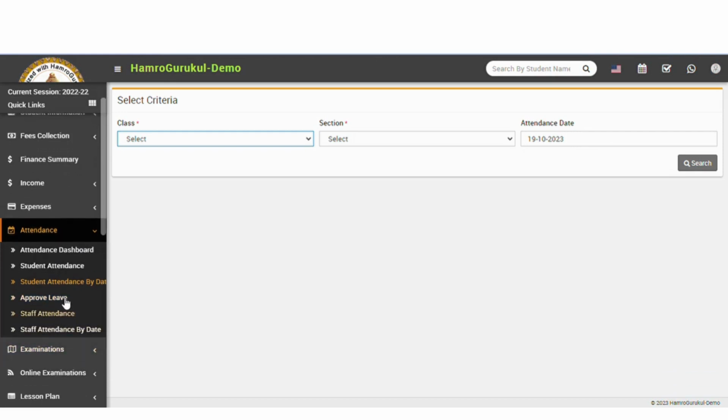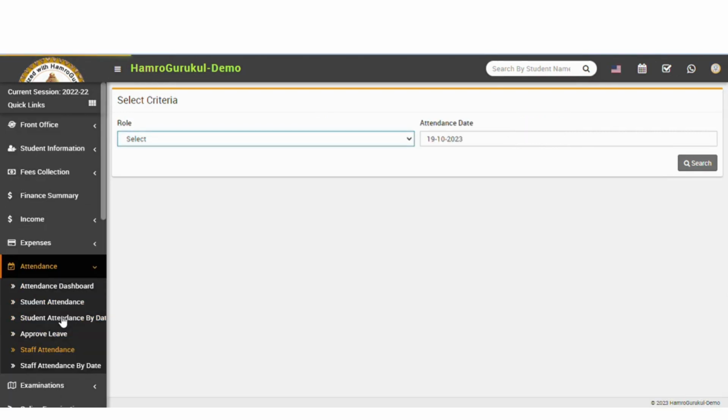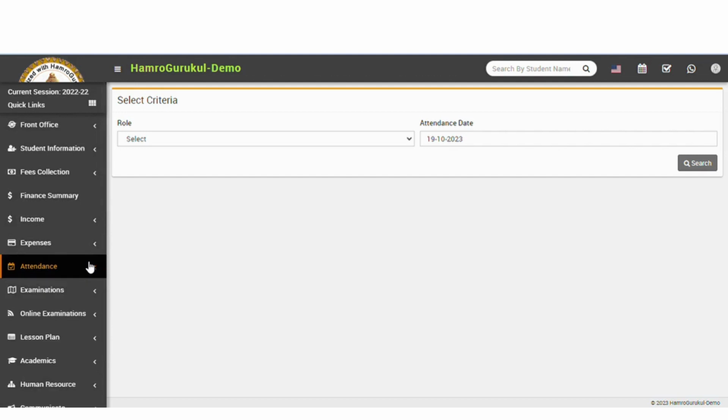There is also approve leave. You can approve the leave of the student, and similarly the staff attendance is also similar to student attendance. You can select the role of the employee and then the attendance date, and you can search here. So these are the three modules which we have discussed today.